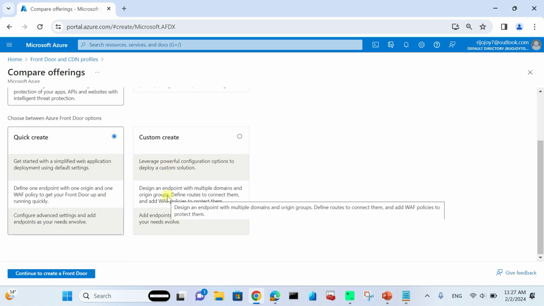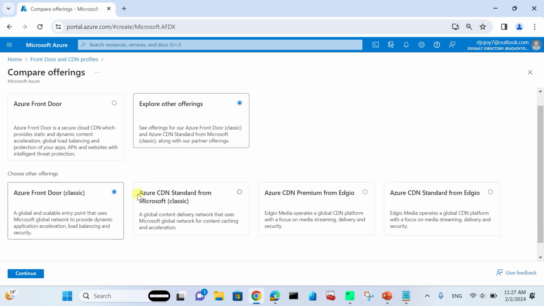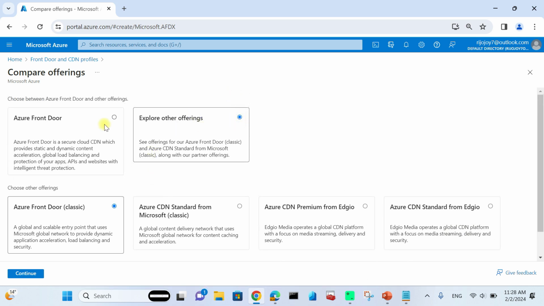And we have quick create and custom create and explore other offerings. When you check the explore other offerings, you can see the offer for our Azure Front Door Classic. You can choose separately Azure Front Door Classic for CDN, a global scaling entry point using the Microsoft global network. And here is Azure CDN Premium from Edgio. This is the third party, and Azure CDN Standard from Edgio. So once you select this one, you can get to this one.